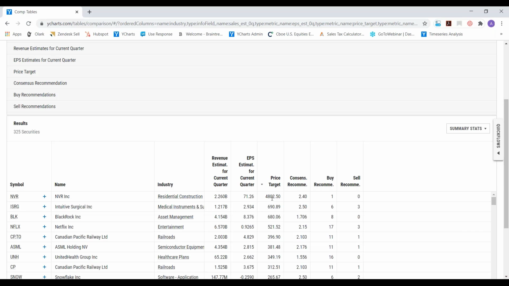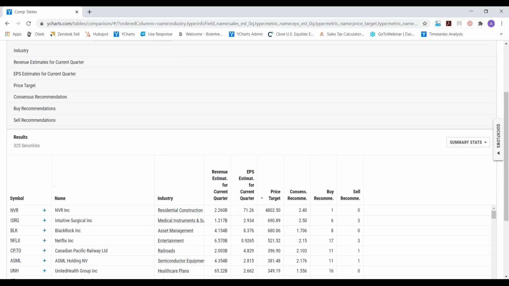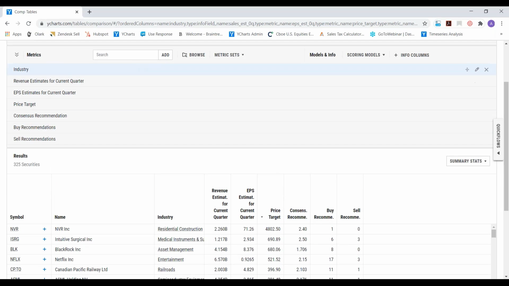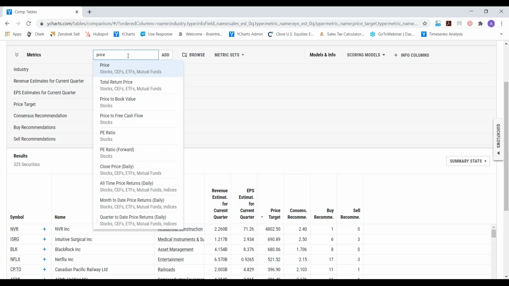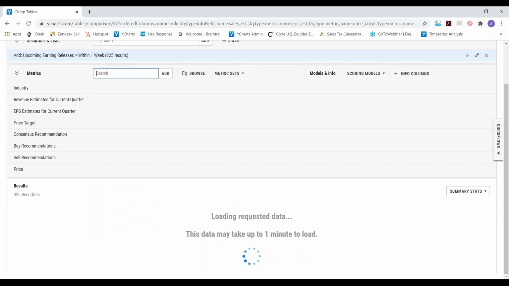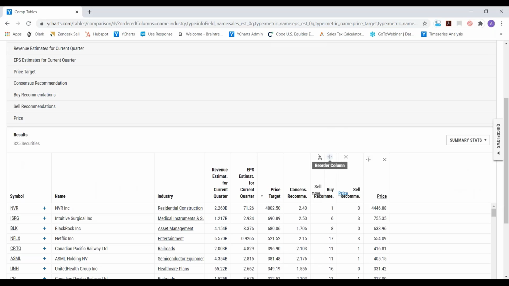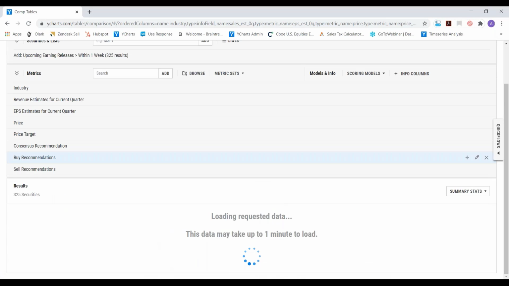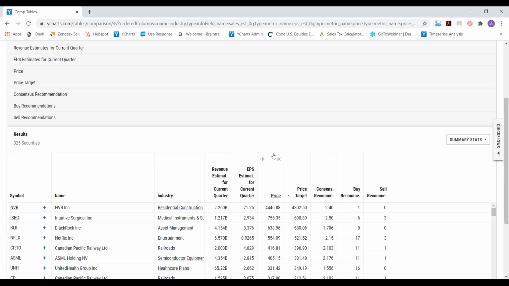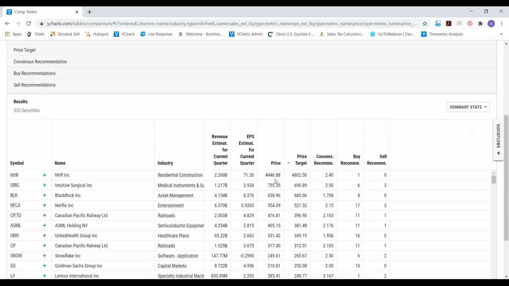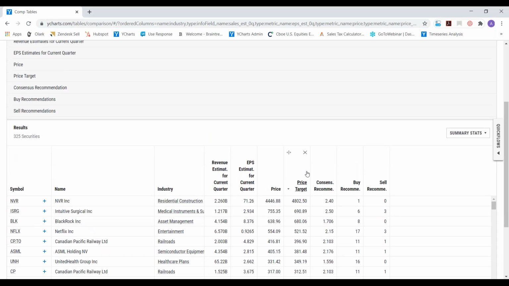If I wanted to add a little bit of context of what its price is today, I can go ahead and add that metric. Just clicking in my metric box, I'm just going to type in the word price. It's added to my table here, and I'm just going to rearrange the columns so they're there next to each other. Great, so now you can actually see the price in relation to that price target in a year from now.